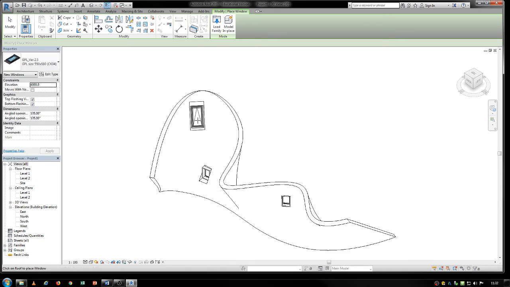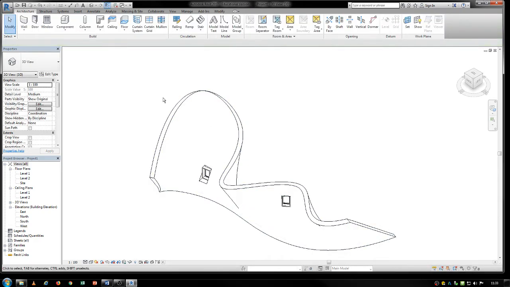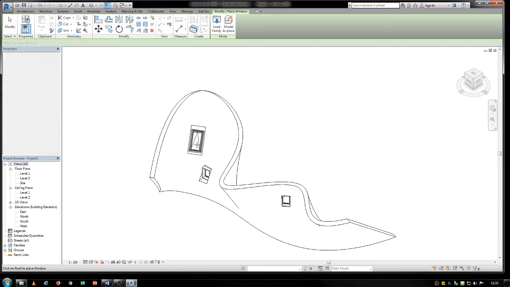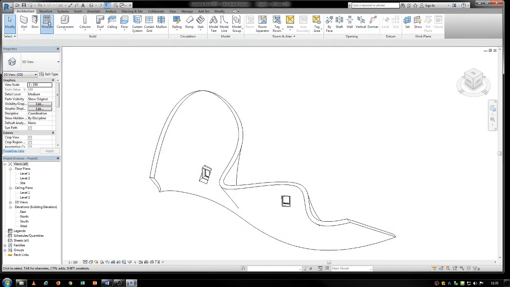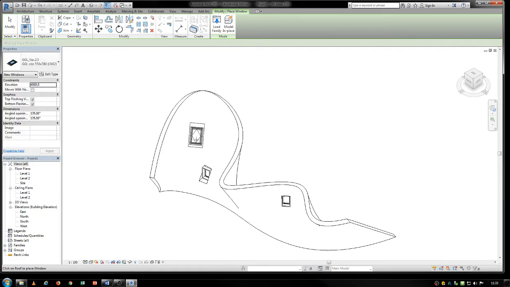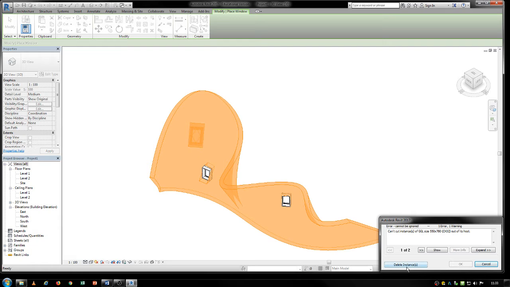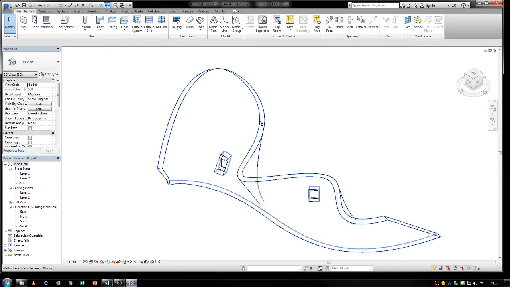So wherever I put it, because it's a face-based component, it will follow that curvature. It's not letting me place that in for some reason, but at least it previews how this is showing up. I don't know why it's giving me that error, but anyway, that's how you can get a different window type and put it on a wall.